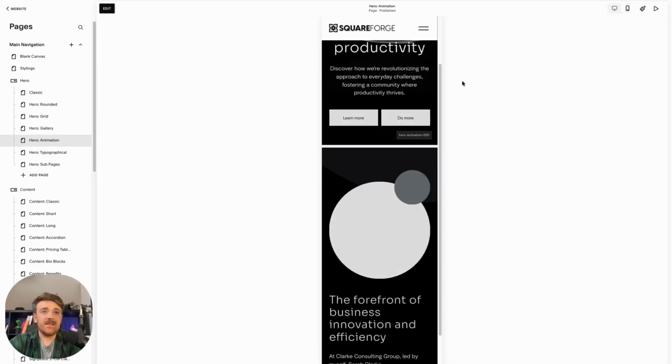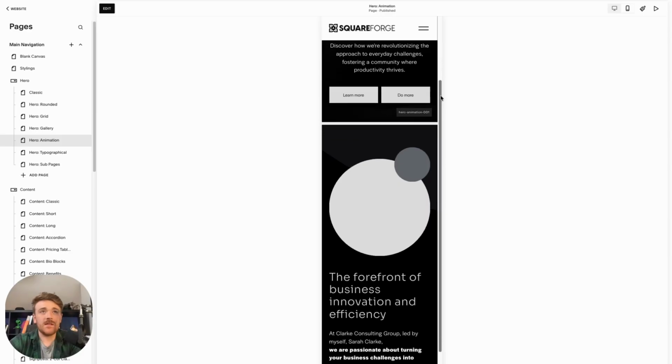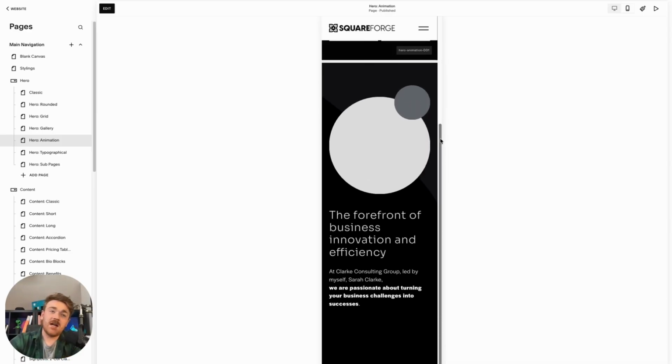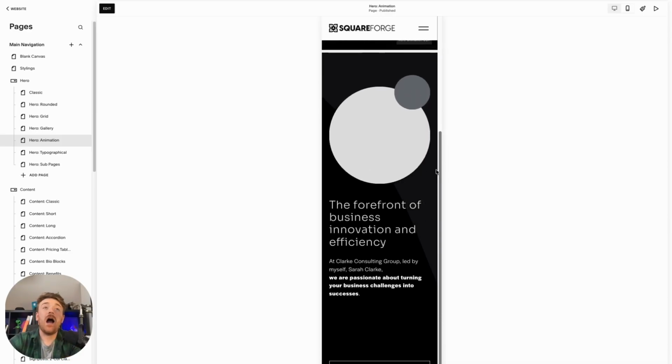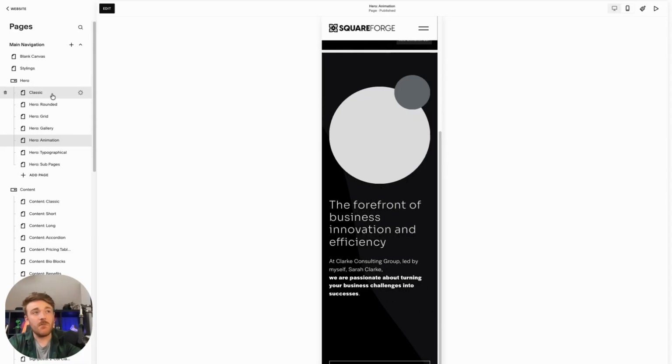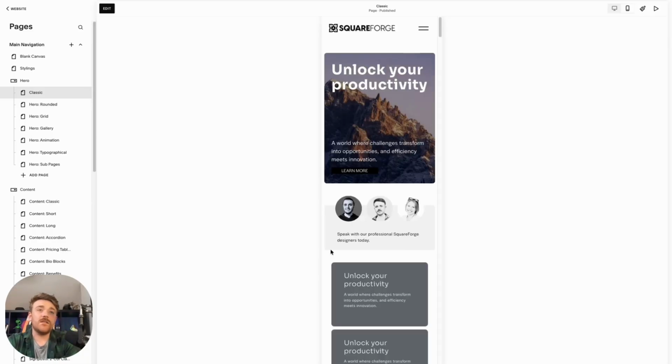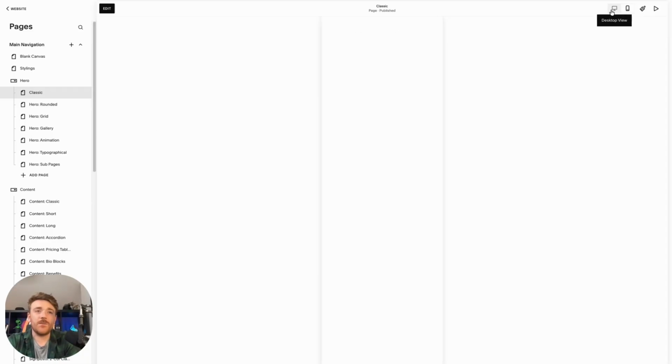Now, as we've already set these up, you can see here that all the mobile stylings are in place. This cuts down your workload by a lot. So you don't need to go through and check these. You might need to give them a once over, make sure you're happy, but for the most part, they're all set up and ready to go.